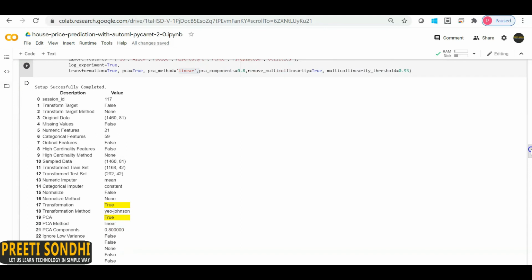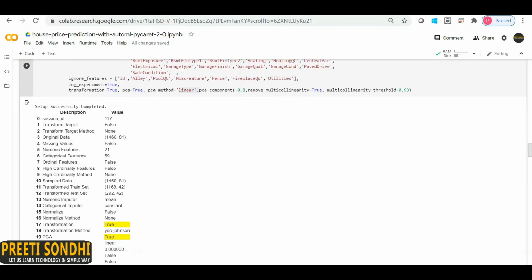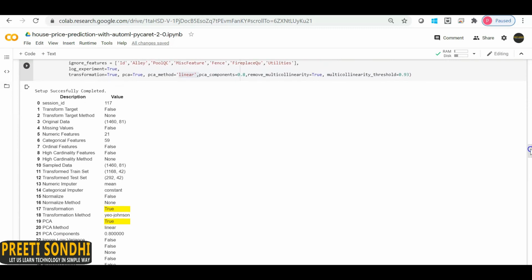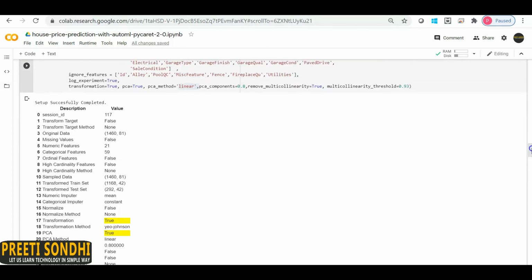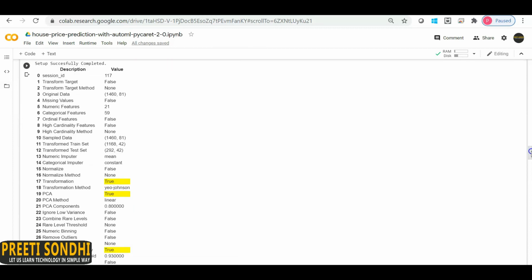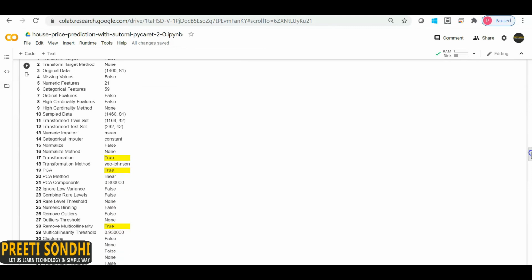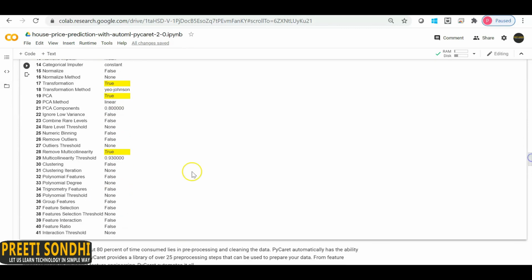Similarly, like we do in a classification problem, it will ask you to continue or not. So you have to enter continue if all the values you find are correct. Once it has successfully set up the environment, it will give you all the details, all the session values and everything. Like I have set transformation equals true, PCA equals true, and the PCA component I have provided 0.8, method is linear. Everything it will give you here.